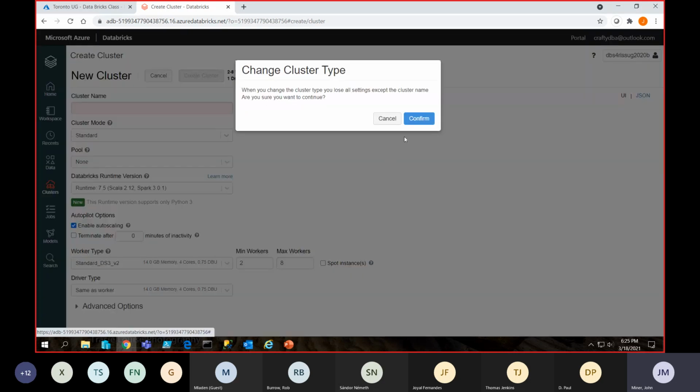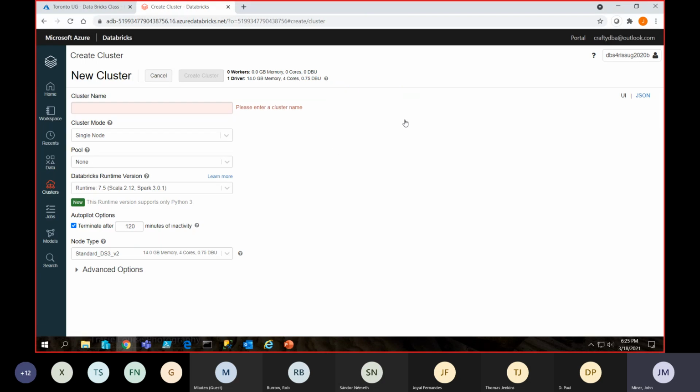Now, single node, okay, we can hit confirm, okay? And the problem with a single node is that you have both the executor and the host driver on the same node. So the problem with that is now that we're sharing resources. So it's more a threading thing versus before you were actually getting virtual machines.